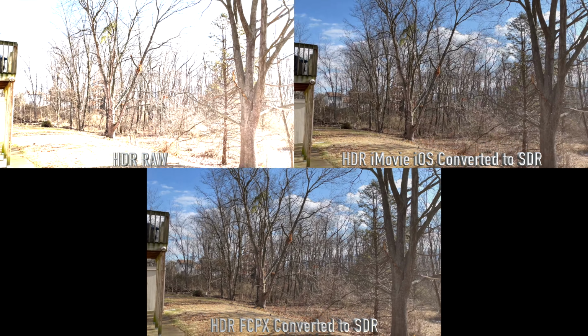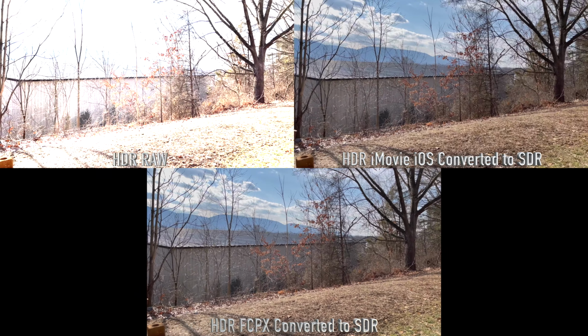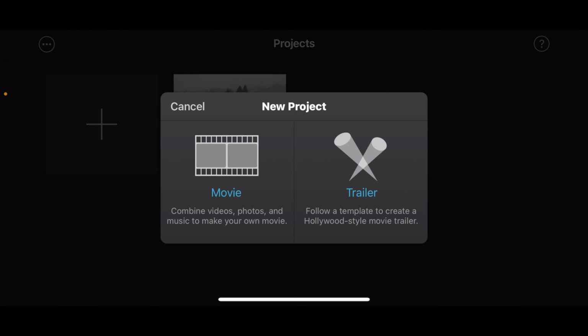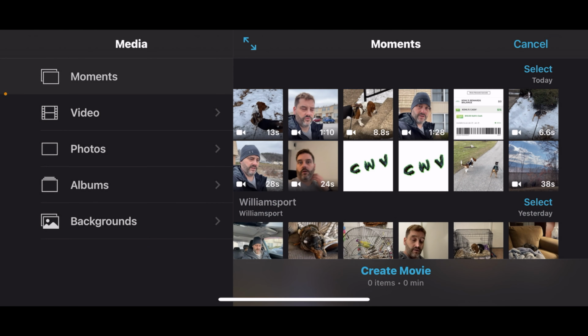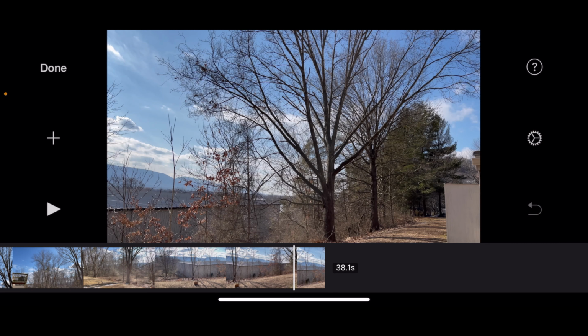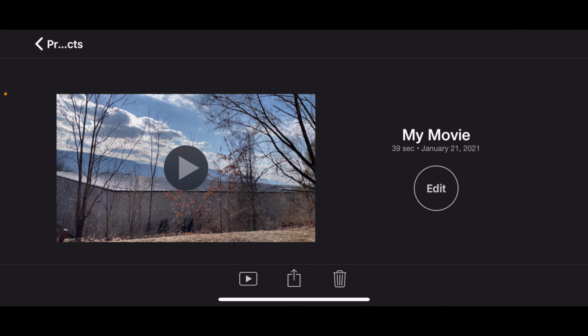You can do it with the phone through iMovie. And you can also do it in Final Cut Pro. We're going to want to go into iMovie, create a project, make it a movie. Alright, select your clip, drop it in, create movie. Alright, so once you do that, you hit done, and then you have your choice to share it.